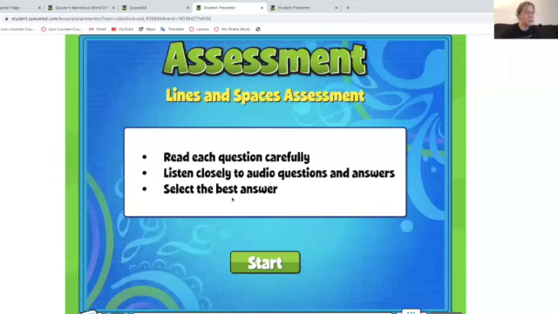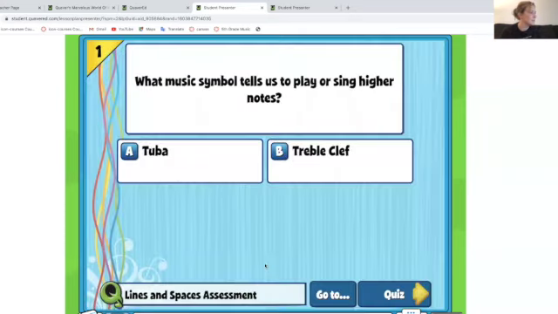So we read the questions carefully. We listen carefully to audio questions. Sometimes you have to push a play button, and we do the answers. Select our best choice. So, what music symbol tells us to play or sing higher notes? The tuba or the treble clef? Okay, I'll pick treble clef. All right, I hope I'm right.